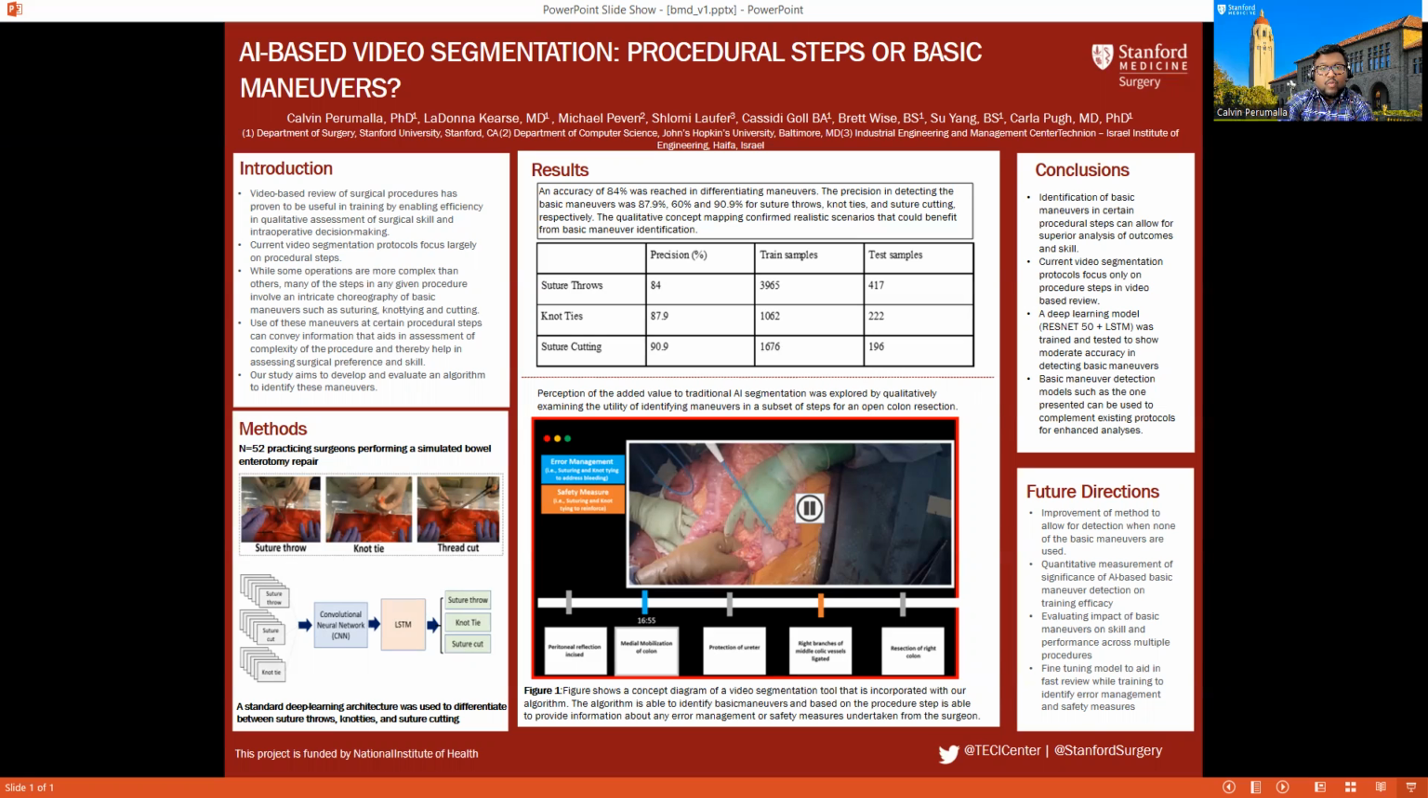So here it is showing an open colectomy procedure. The time points are generated by an AI algorithm and indicate the procedural steps. For example, if the rater wishes to only view the portion of the surgery where the dissection was performed without watching the entire procedure, they can do so by clicking on the rightmost box on the bottom of the screen.